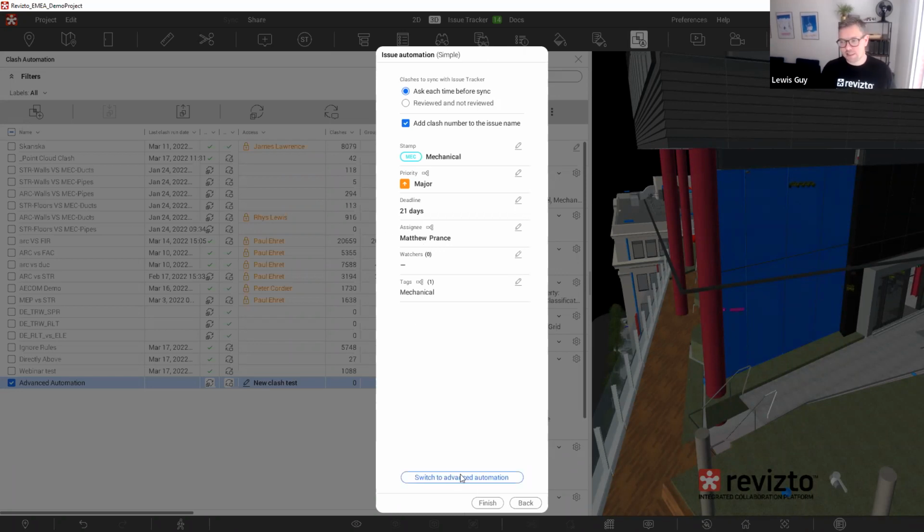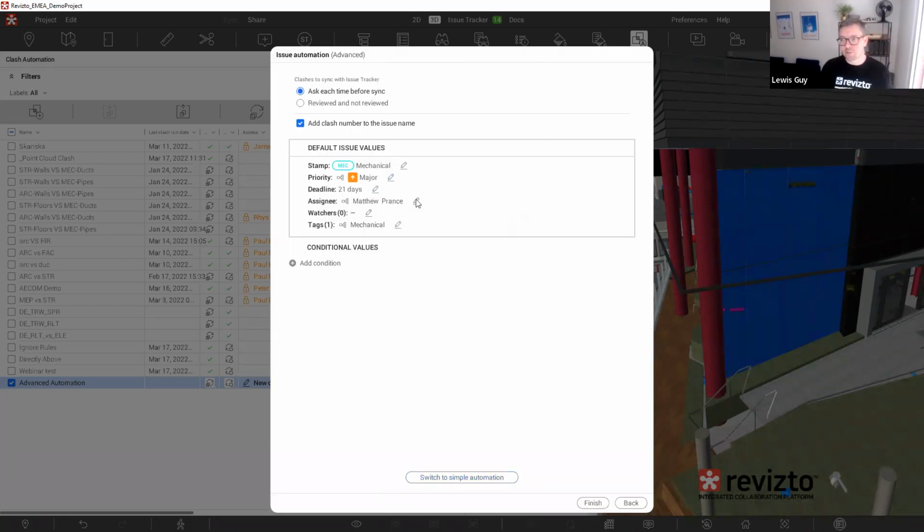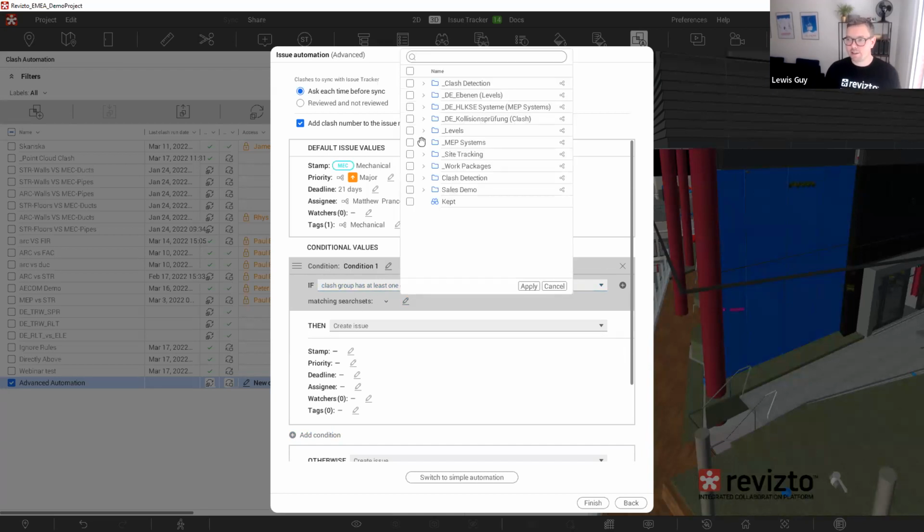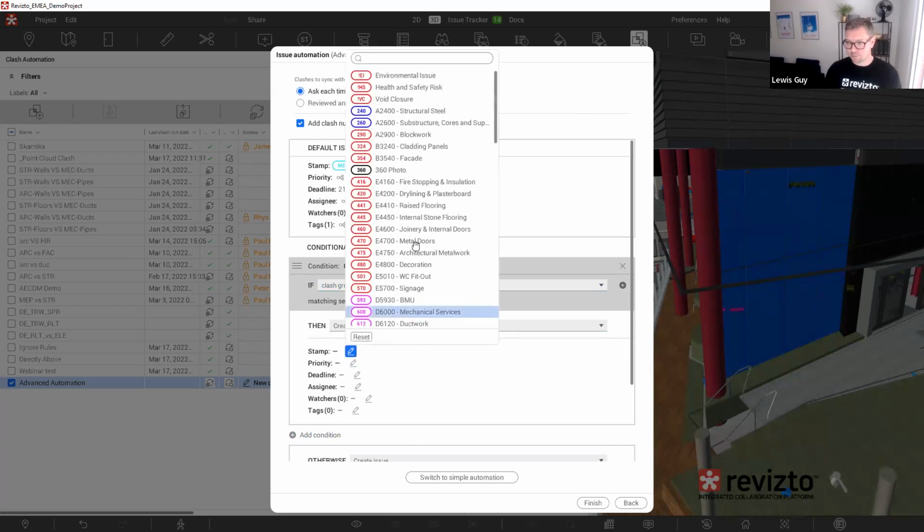But what we now have is the switch to advanced automation feature as well. By clicking on this one, it still remembers all the information that's been set previously, but it now allows us to create rules to push issues within the same clash test to different people, and set different deadlines, different priorities and things like that. So for example, I can now go into my conditional values and add a condition. It says here, if the clash group has at least one object matching the cert set, I can click in here and go to my cert set list that I've already set up. And I can say, if it's in my fire protection cert set, then we're going to apply the stamp sprinklers to it.